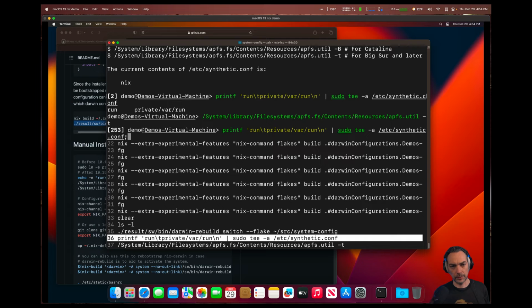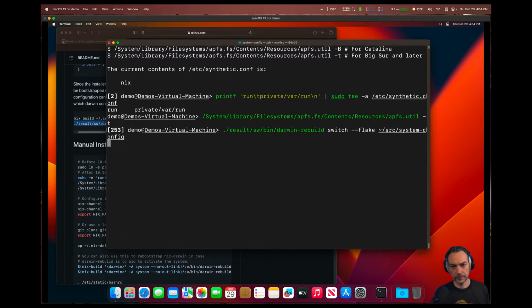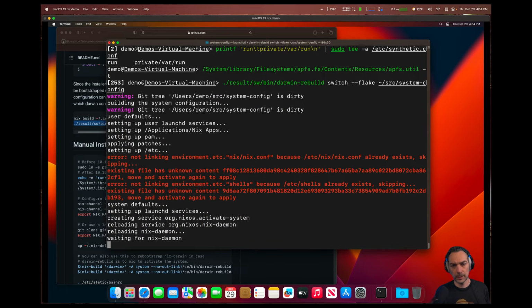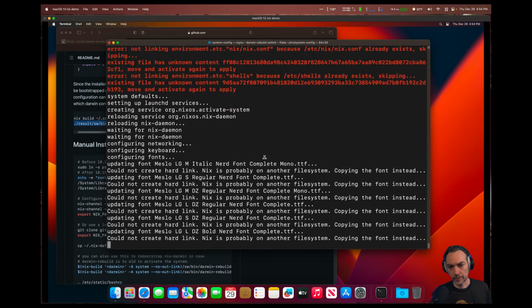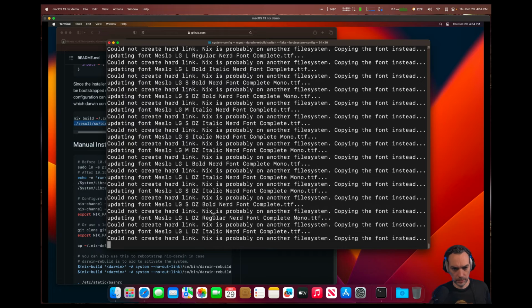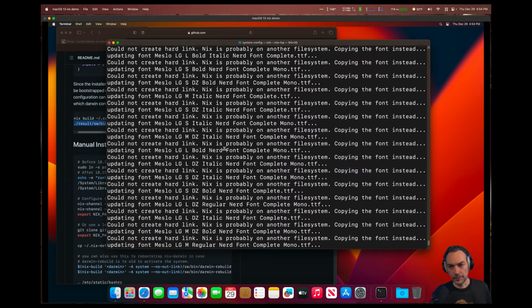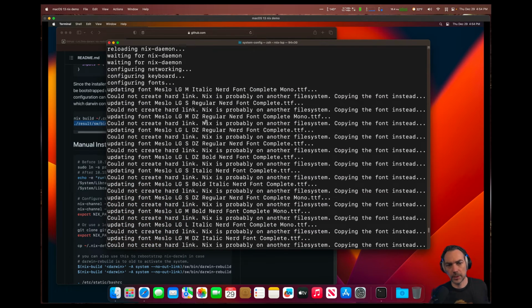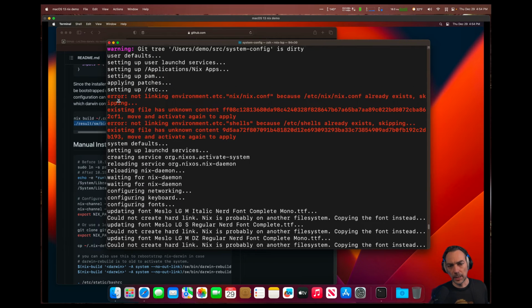Let's try that bootstrapping step again. Okay, so now good news is it's setting a bunch of stuff up. It's actually installing our config now. Bad news, it did hit a couple of problems. And if we go back up to this, could not create hard link. That's pretty normal. The /nix file system can't hard link from there to other places on the drive. You only see that the first time you're installing a font.